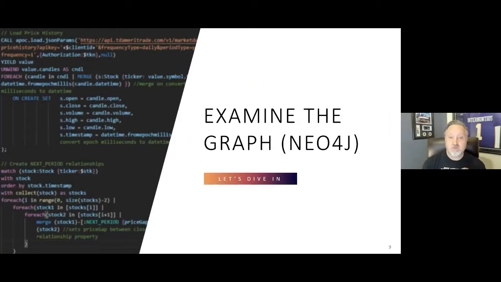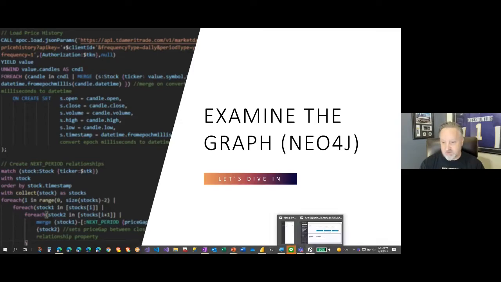Okay, so let me real briefly show you what Neo4j looks like, so you guys can see that, other than just the static pictures. By the way, the script on the left here, in Neo4j there's a query language called Cypher, and this is the actual screenshot of the script that I am loading in the TD Ameritrade API, pulling in the open, close, high, low, volume, and timestamp data from TD Ameritrade. So let's go dive into Neo4j real quick, and I'll show you.